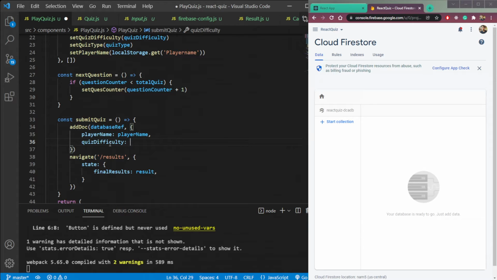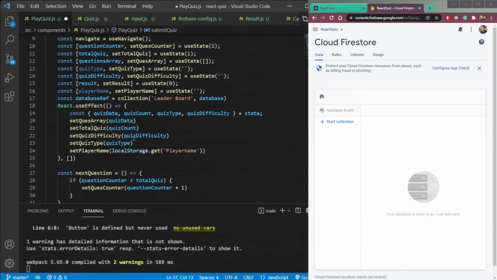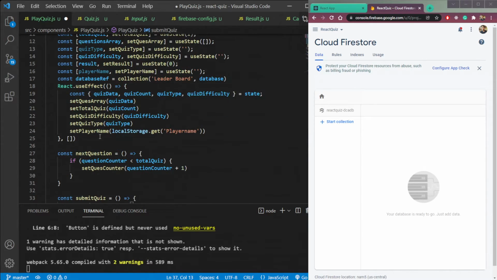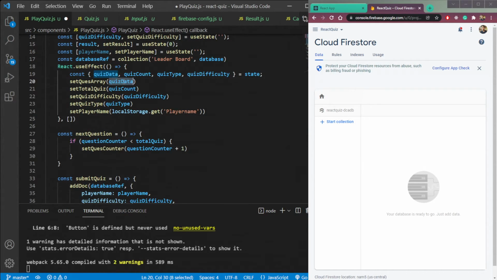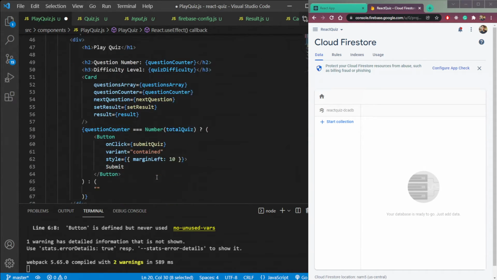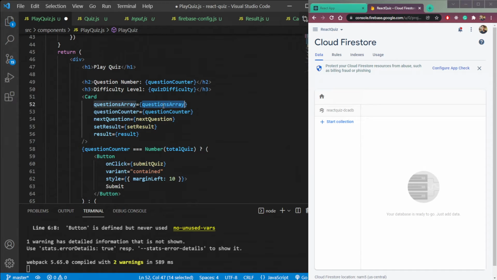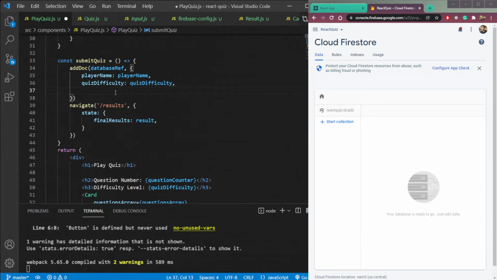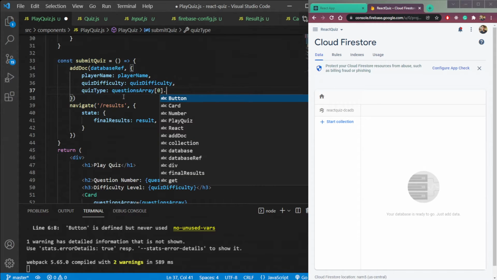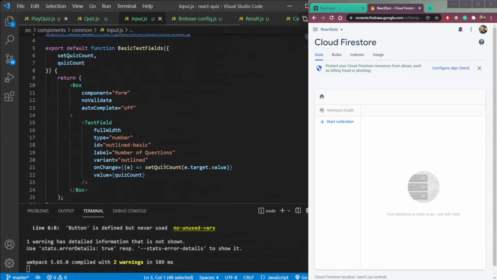Quiz difficulty as quiz difficulty. Then what we have here is player name, quiz data, quiz count. Let's add quiz type. So quiz type should be added using this questions array. So just add quiz type, question array, its 0th index, and then we can add this.